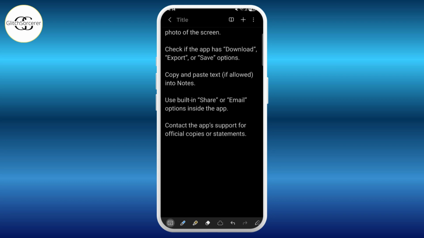In this case, make sure that you are not installing any modded apps, using screenshot bypass tools, or trying to hack or modify the app.